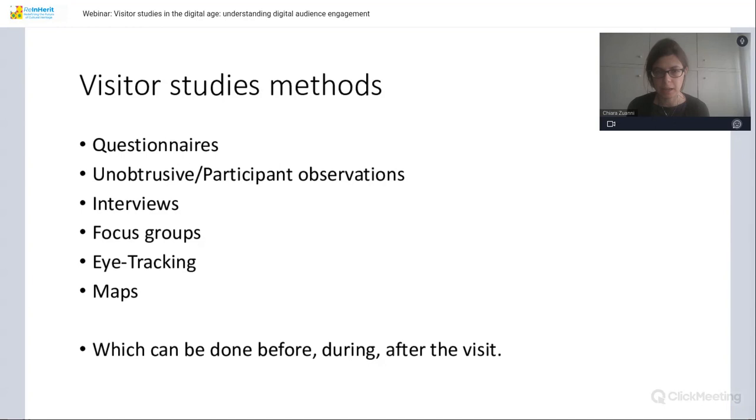Eye tracking is something I won't talk too much in depth about, because it requires the acquisition of specialized equipment and software, but it's a method of applying a small camera on a pair of glasses on the visitor, so that it is possible to see what the visitor is observing during the museum visit. It almost becomes something that the visitor doesn't notice.